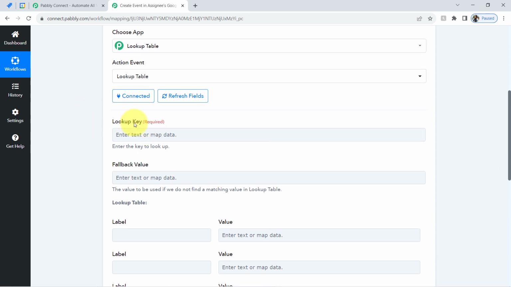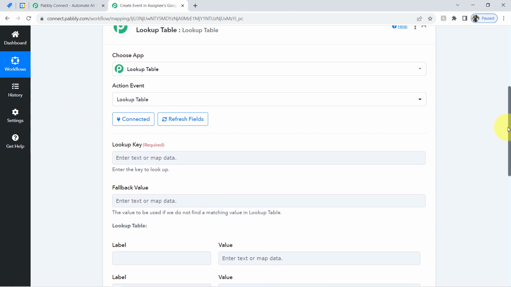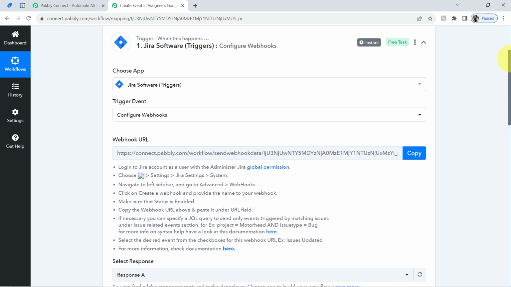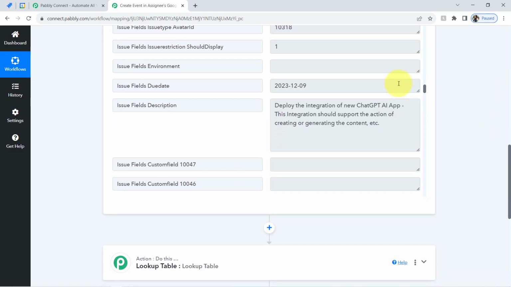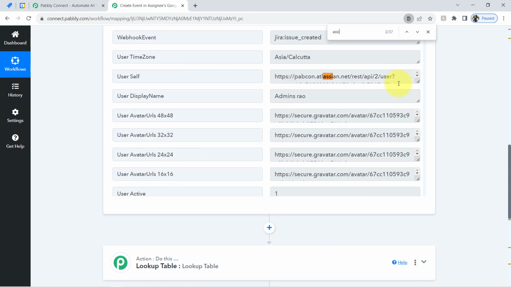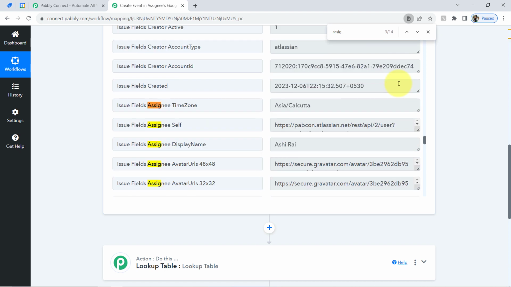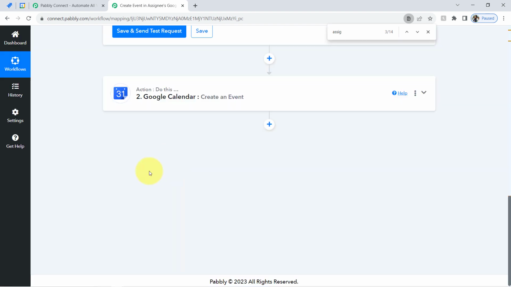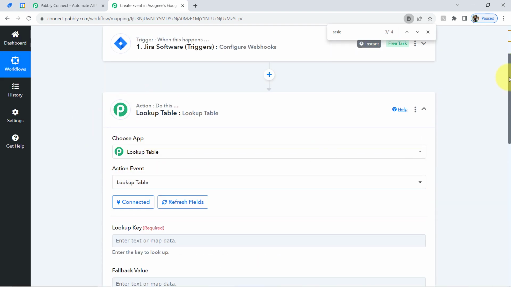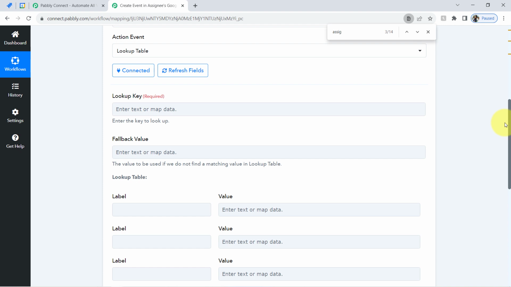So in this lookup value I will check which team member this issue is assigned to. Currently the issue is assigned to this Ashirai. Let me show you the same in this assignee field. This is the assignee display name, and it is currently assigned to Ashirai, so it will automatically add the assignee name here in the lookup table if I map these details.